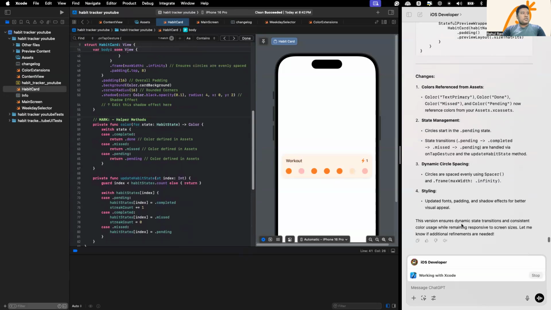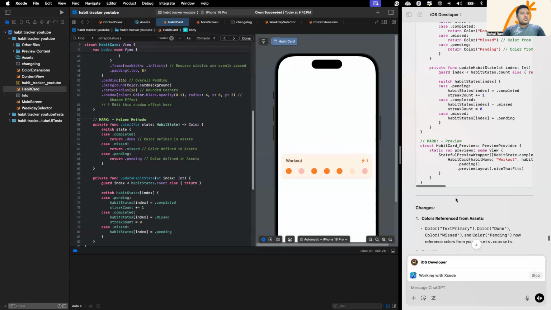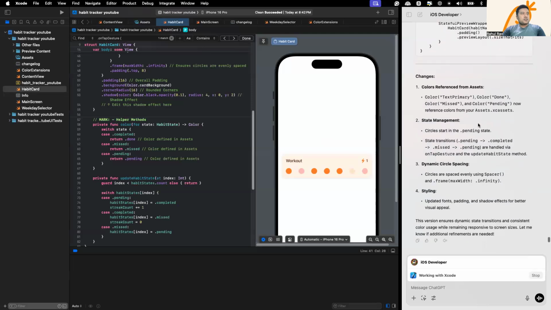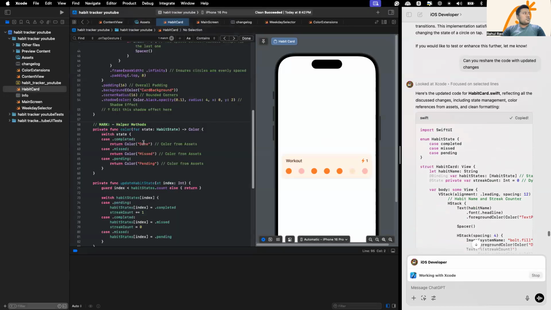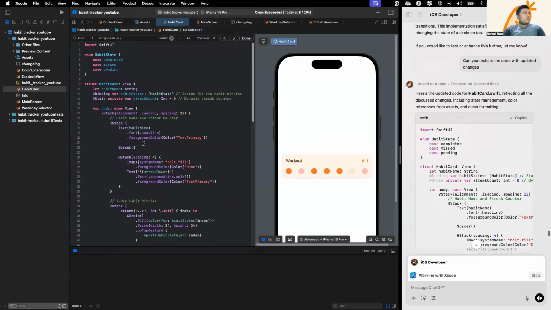What we can do now here is, it has also changed something. Okay, we'll do one thing. We'll just copy this and let's check. Okay, same thing. So now we have our on tap gesture.